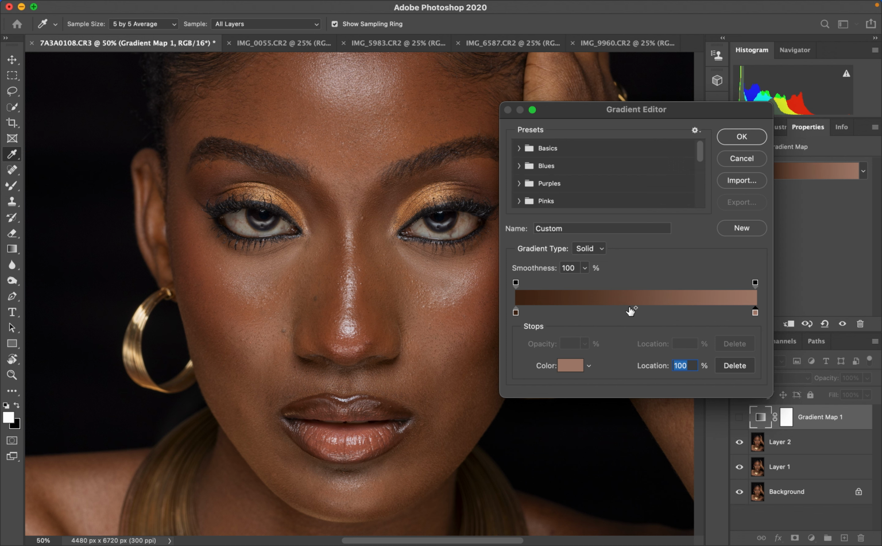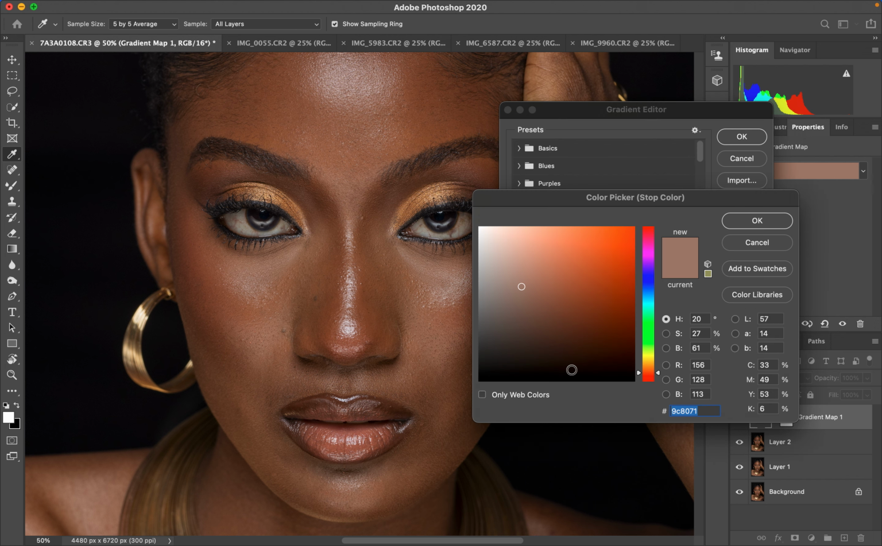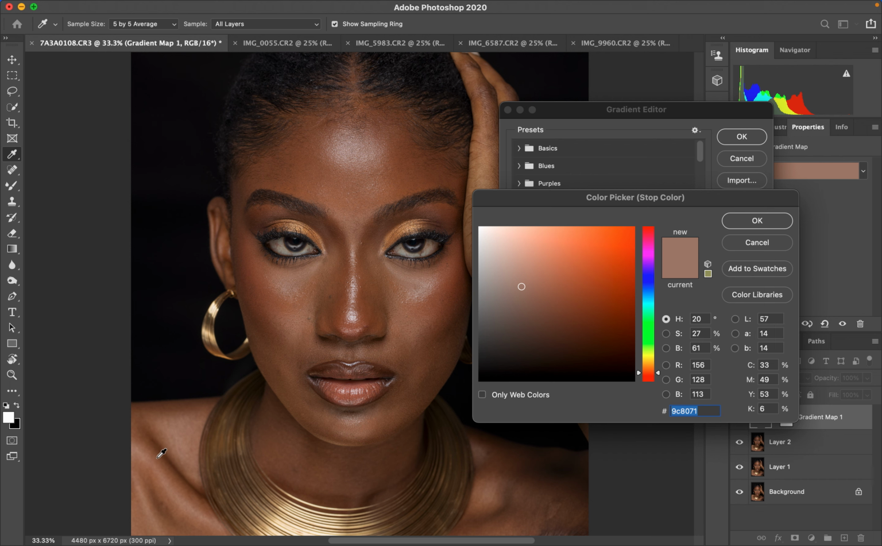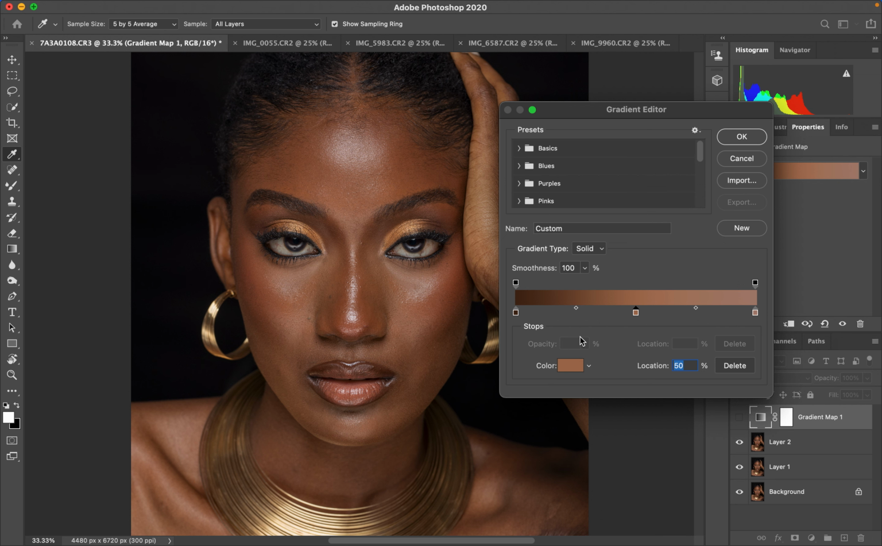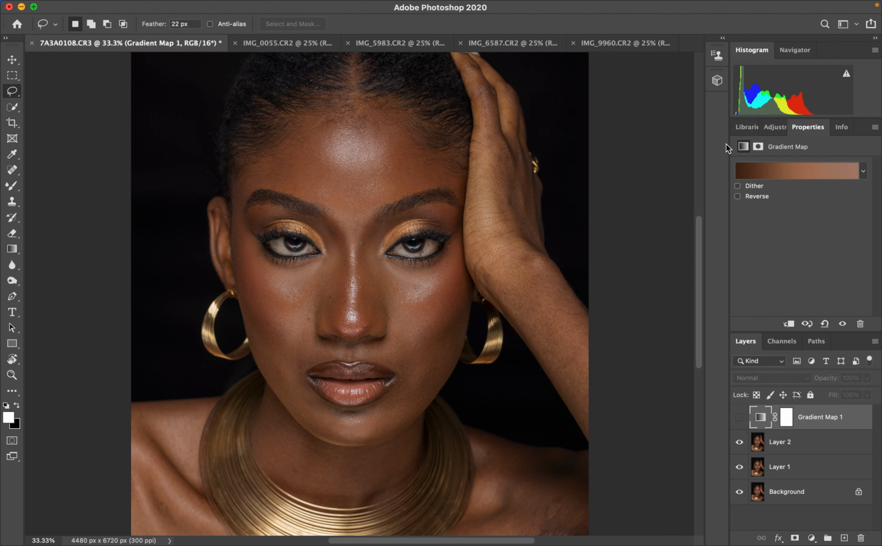Come right here to the middle, and in order to be precise when it comes to selecting the middle point, just come to the location and type in 50, and that is going to put the pointer right in the middle. Single click on the color option and choose a mid-tone. So you just have to choose a color that represents the mid-tone color of the skin of a model. I'm just going to choose this point right there as my mid-tone and simply hit OK. And just like that, we have been able to copy the colors and place them on this gradient line right there. So I'm just going to hit OK right there.